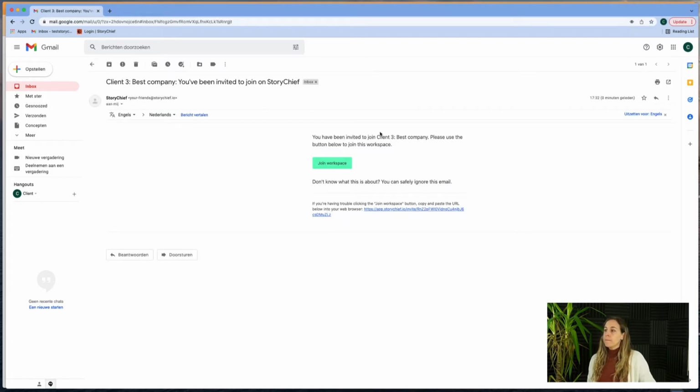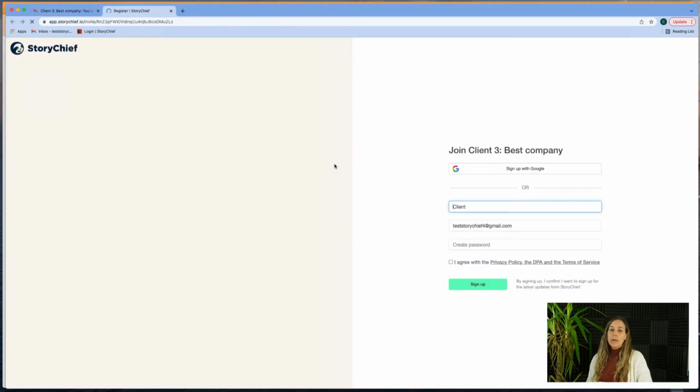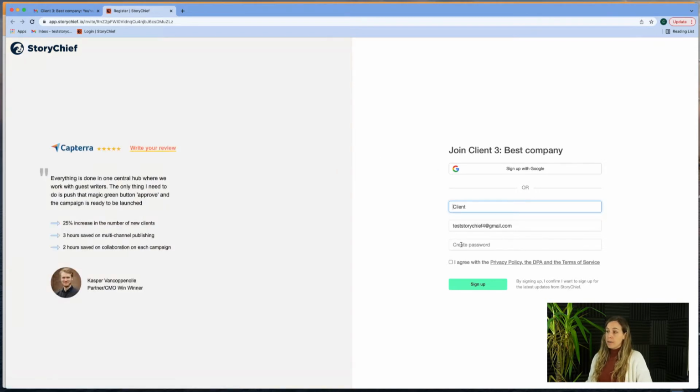So he can also see the name of the workspace, and then he can click on join workspace to do so. So now he has two options. Either he creates a password or he can sign up with Google. So I'm going to use Google because it's a bit faster.